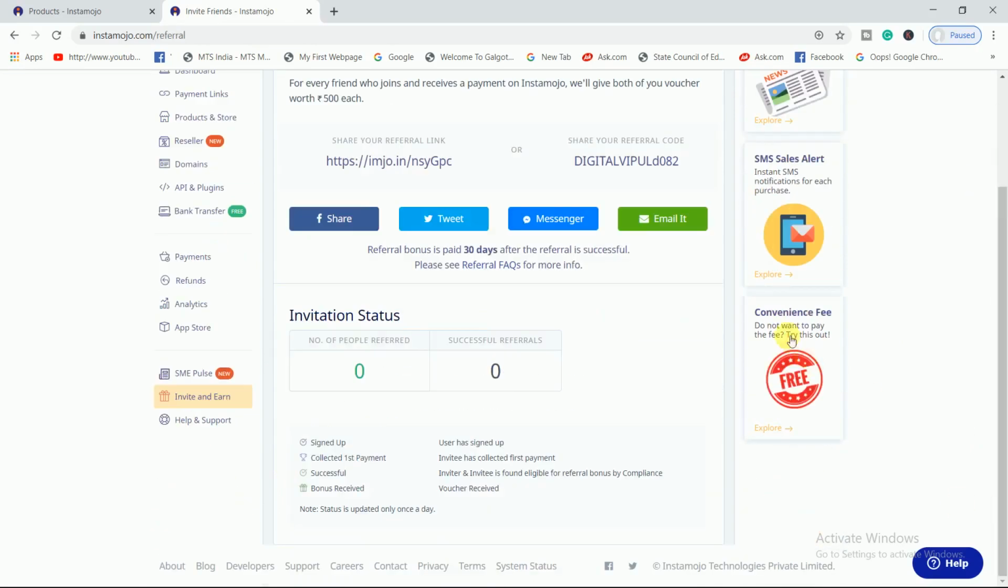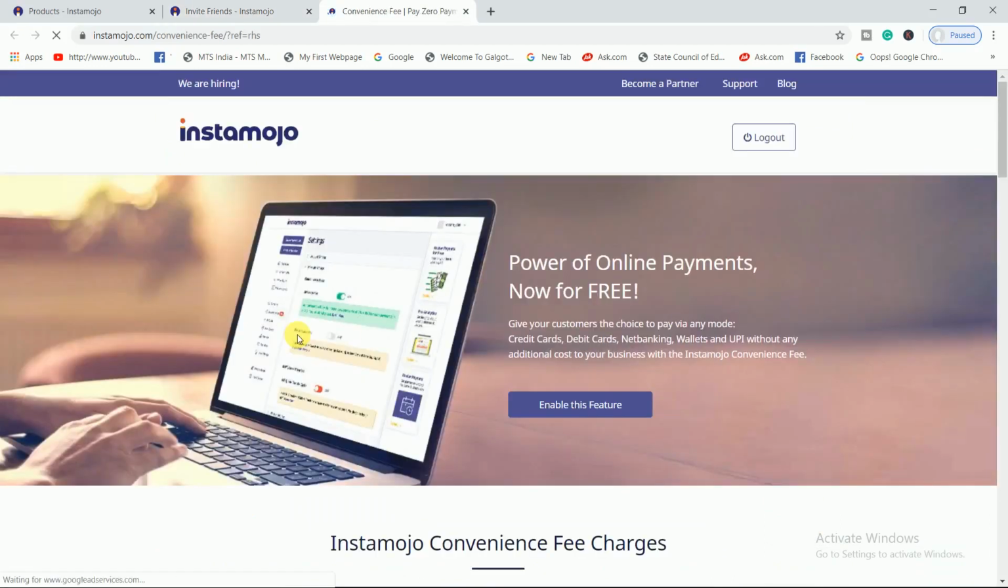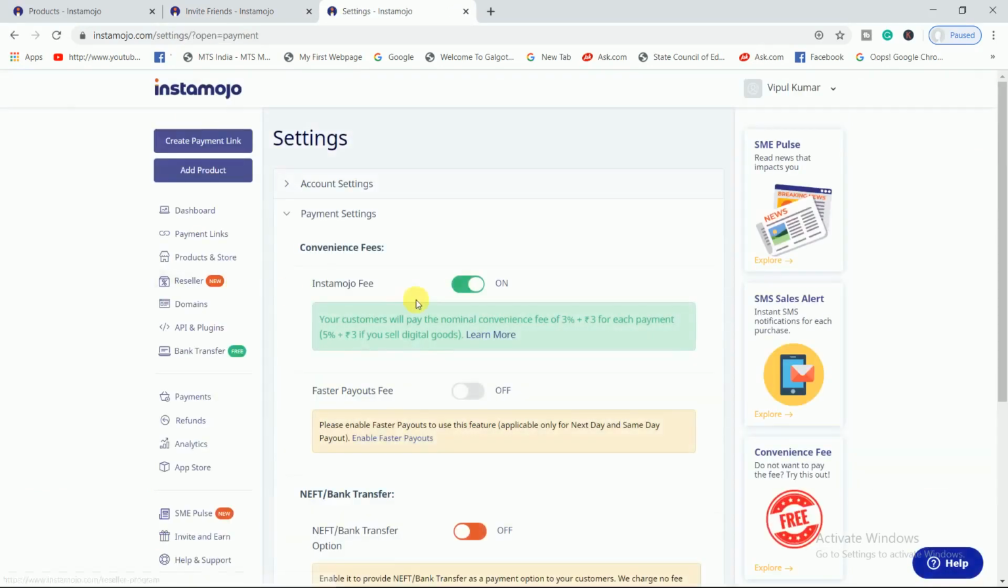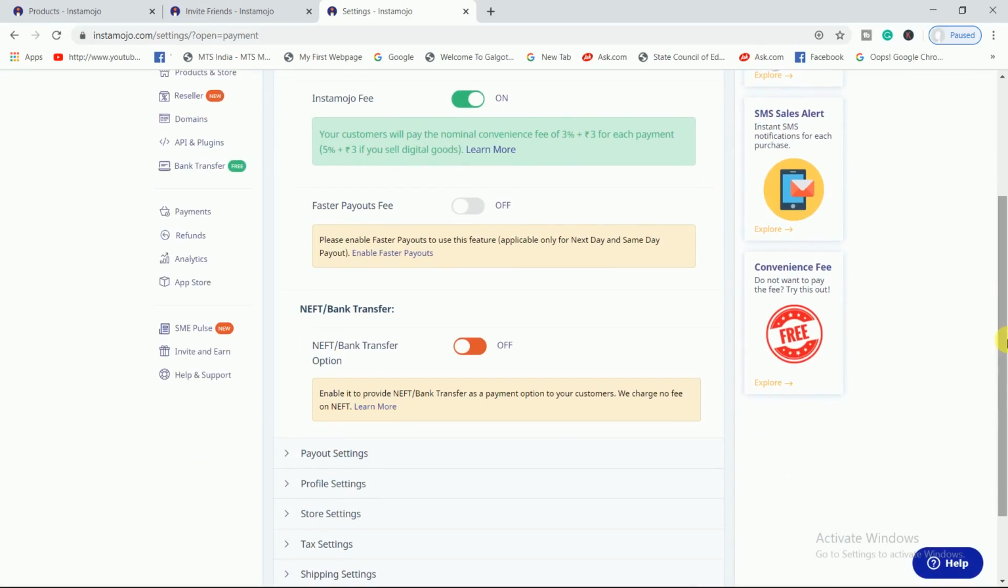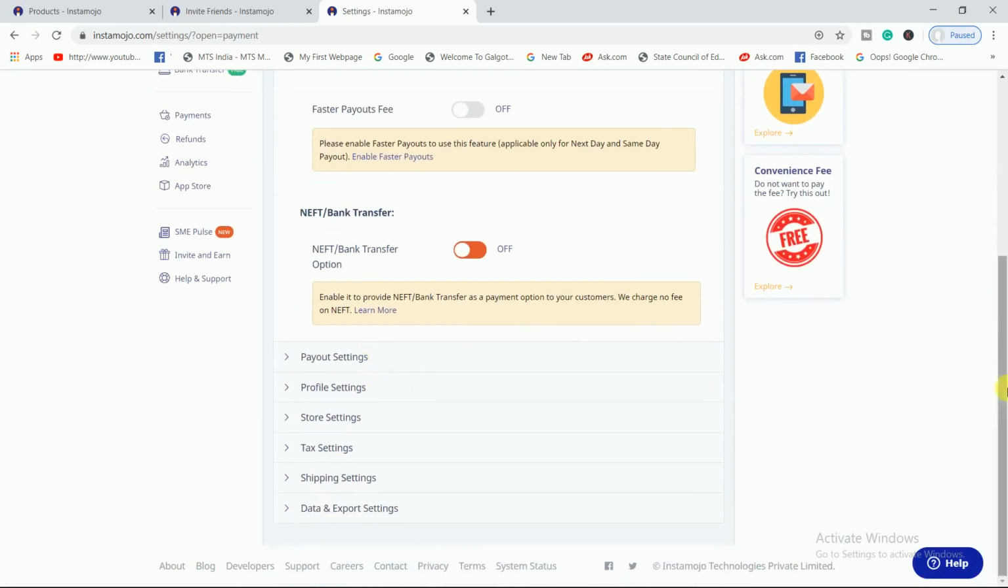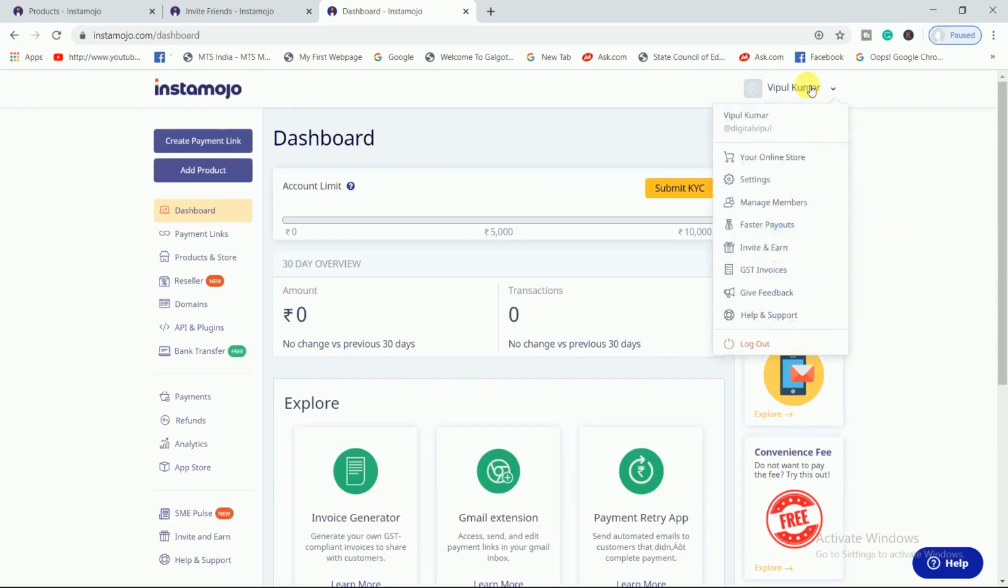I have already shown that to you, convenience fee. If you don't want to pay, click on that and enable this feature. So what will happen if you enable this feature? Then that payment fee, your customer will have to pay. You don't have to pay for that. So these are all the options regarding InstaMojo.